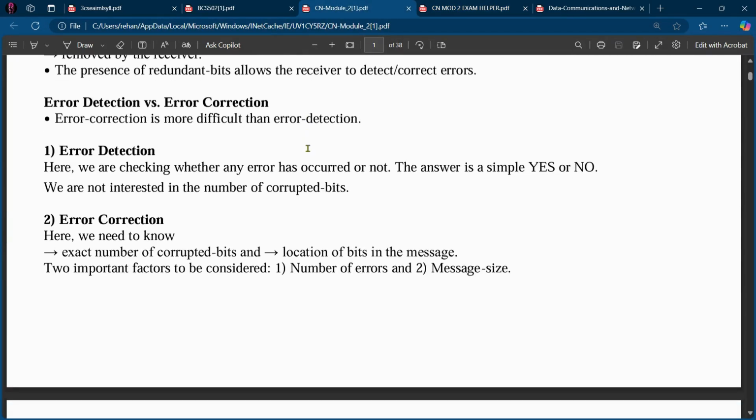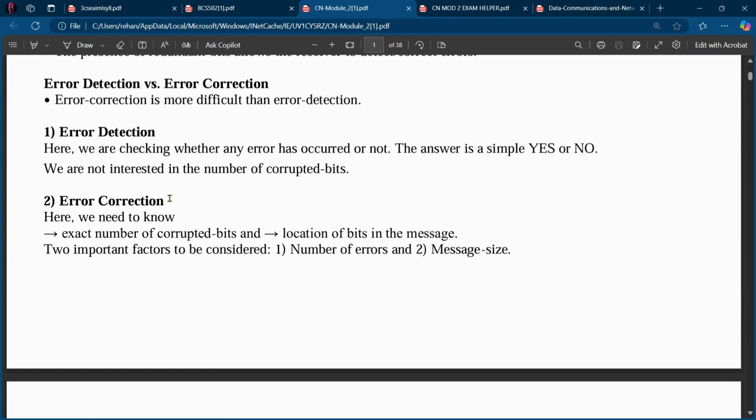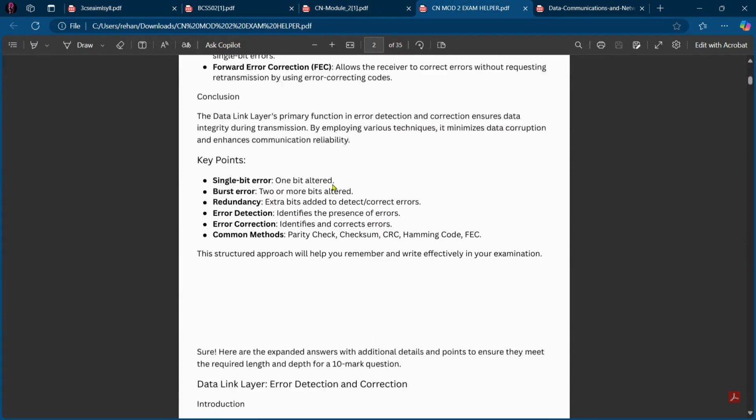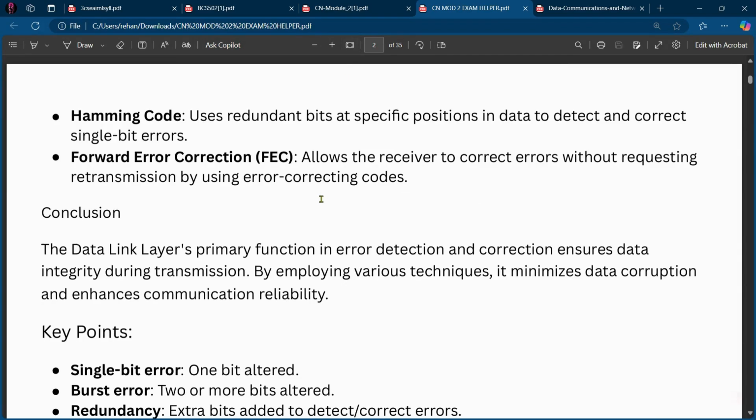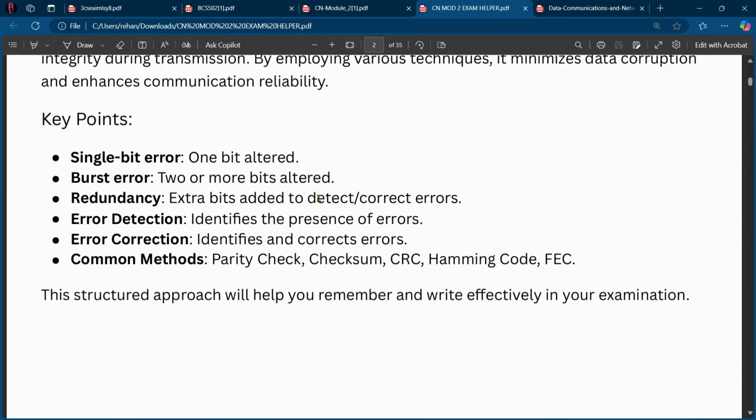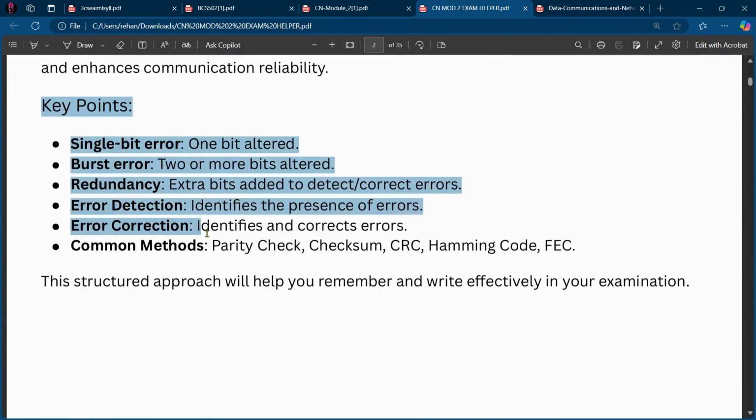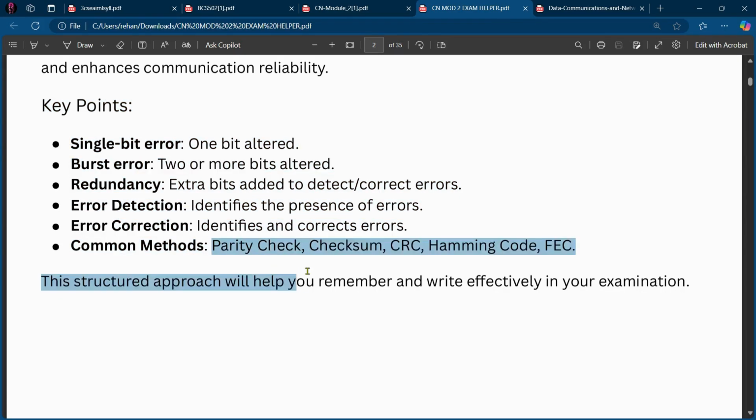So here it completes. Let me zoom in properly for your better view. Now you can see all these key points, and you can simply read them and then start explaining. You have common methods of checking, all the things in short form: error correction, error detection, redundancy, burst error, single bit error.